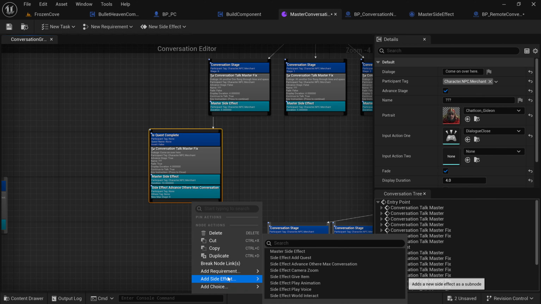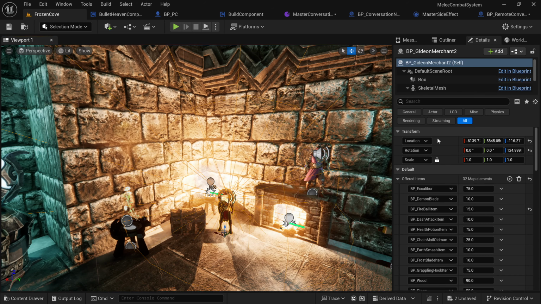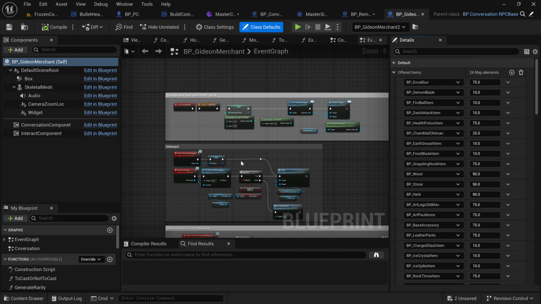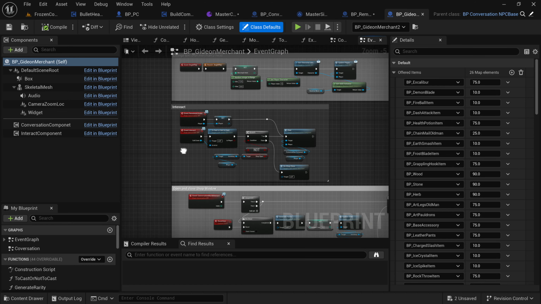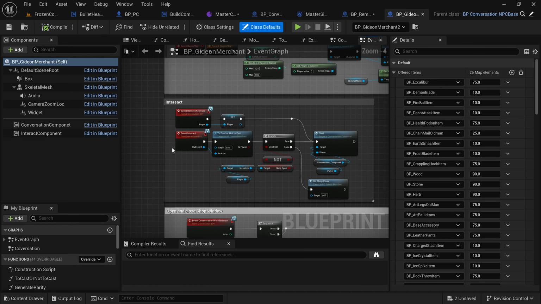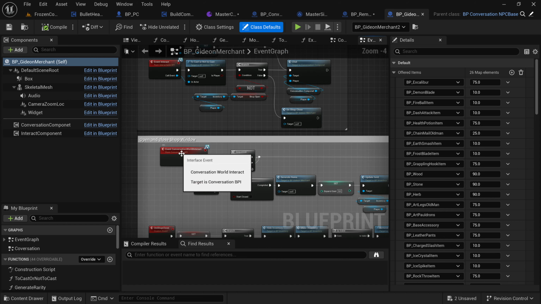Now, I did forget the one side effect here that is interact. Where was that at? Here, side effect world interact. Now, this one is going to be a little bit different for every single NPC. I'll go show you how I used it in the merchant one. We'll open up his blueprint and we'll look at that. So here is the event interact. Where is that at? Event remote interact. No. Open close stop. Here it is. Event conversation world interact. Okay.